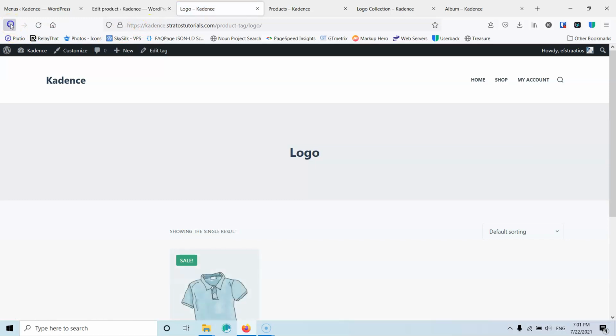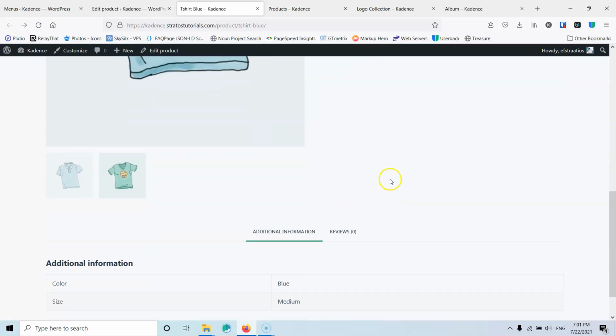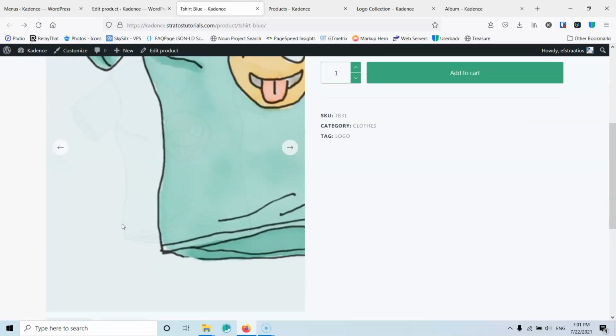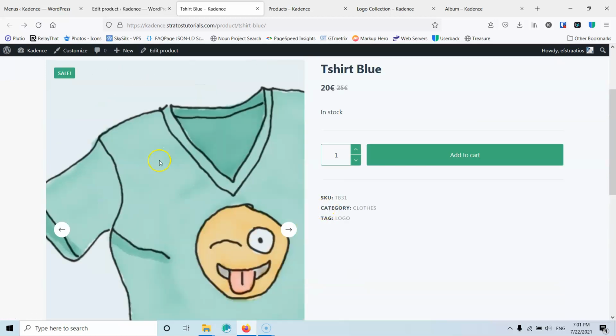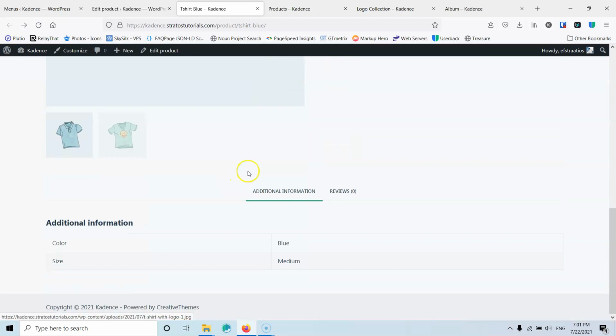I just click it, and I wasn't supposed to do that because it took me to the logo tag archive. And then I have the images here, and I can switch between those two images as you can see here. So I can select that image, and whenever I hover over, I can see the zoom. This is based on the Blocksy theme. Okay, then we have the additional information and reviews.